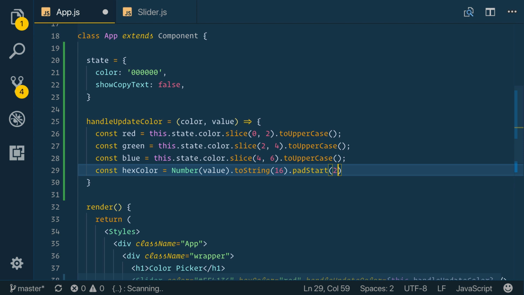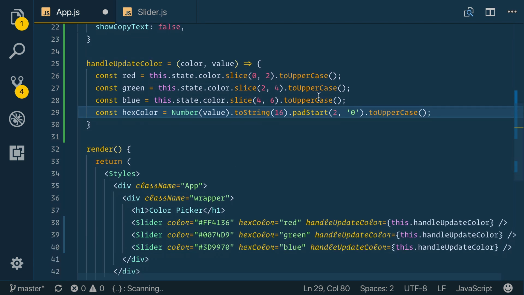And I had to look these up. I don't use these on a regular basis. These are kind of new ones for me. So pad it with zeros, then 2, uppercase. There we go. So that should do the trick. We may not need these uppercases there. I'll leave them there for now.